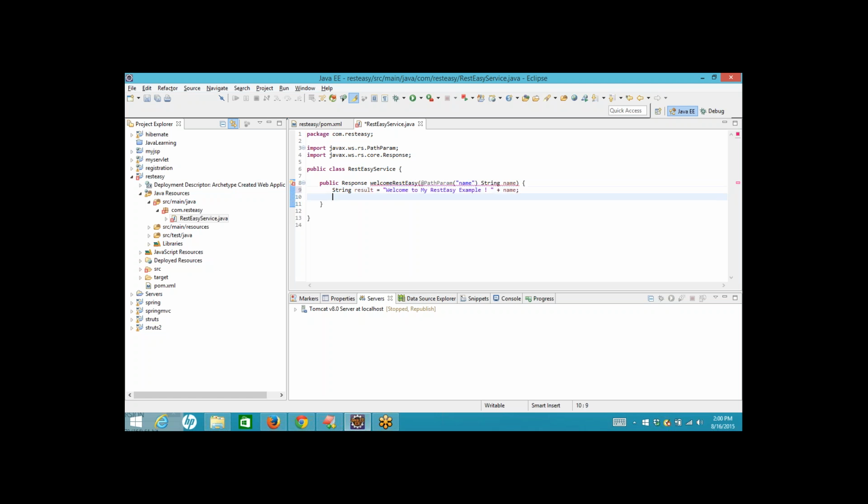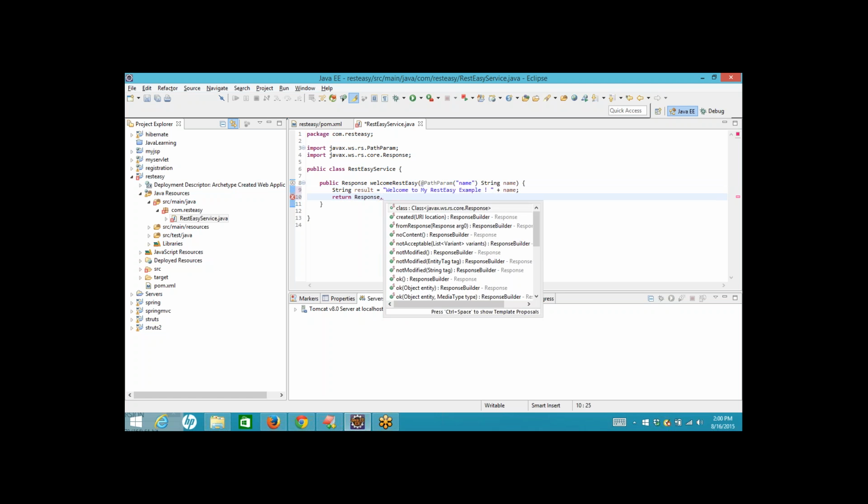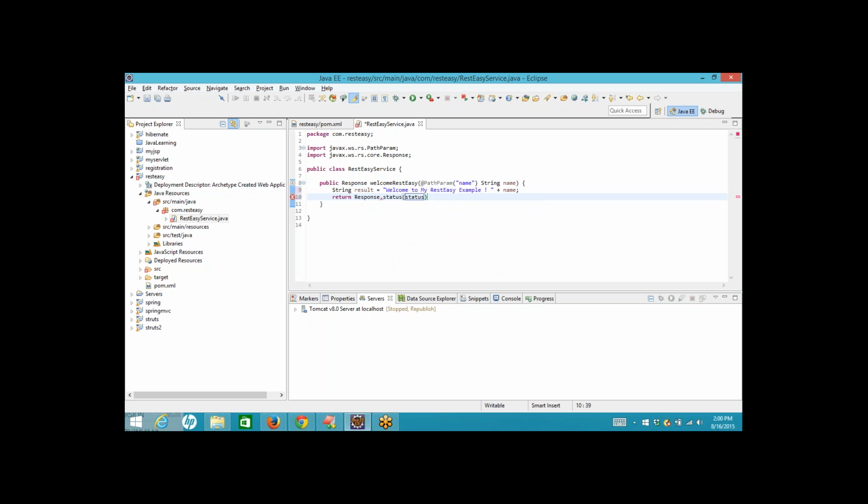And what is the return type? Return is response. So it should be of type response dot status. So if the response is right and the request is served properly, the response should be 200. So what does 200 indicate? That the status is correct. The response is okay. So the request is serviced and the response is returning perfectly fine. So 200 says the return response is perfect.